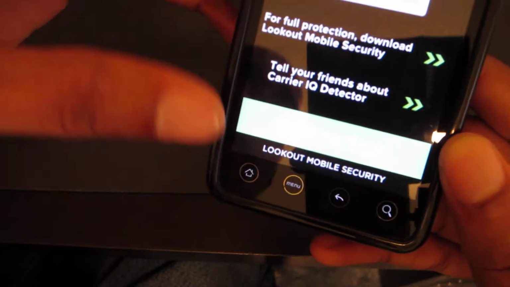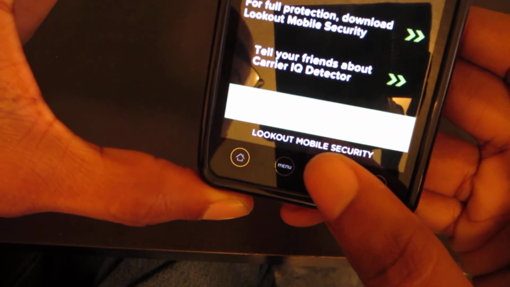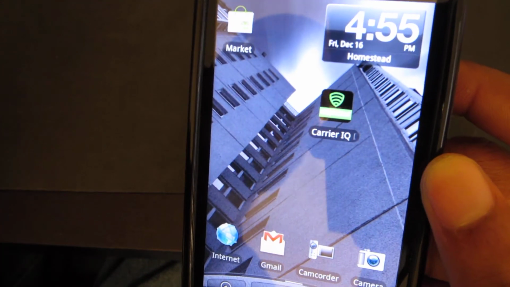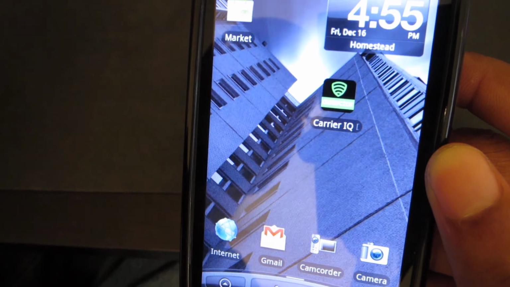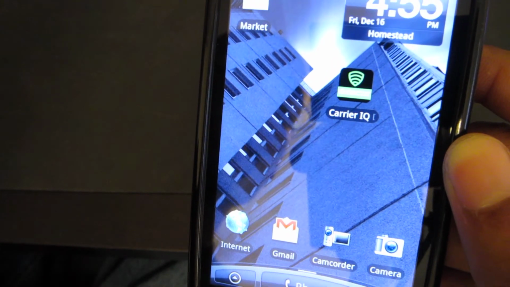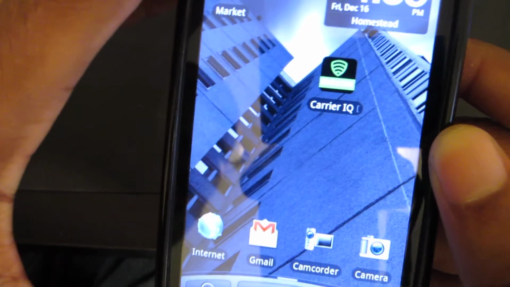Again, it's called Carrier IQ Identifier by Lookout, and it's free on the Android store and most likely the iOS store as well. So please check it out to see if your phone is infected as well.